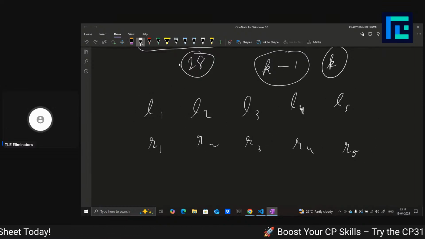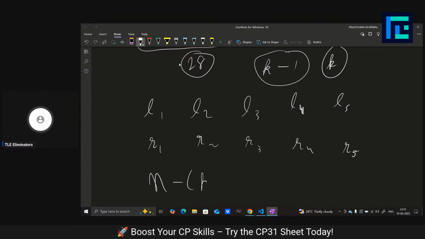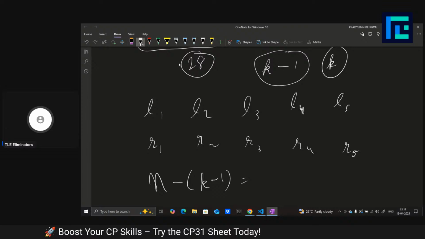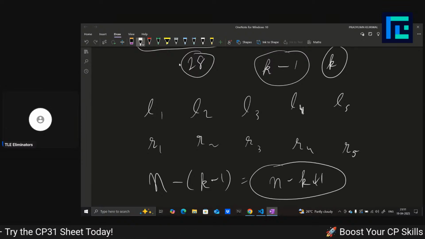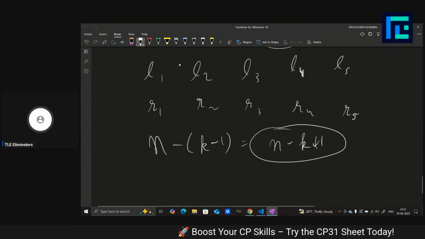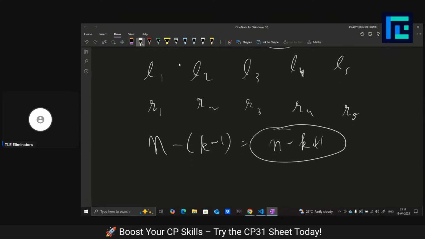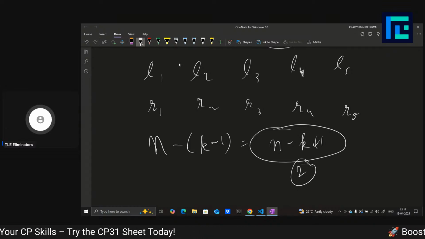So how many are left? You have n colors, and out of them k minus 1 are in a pair. So n minus k plus 1 are not in a pair. So what will you do with them? Let's say n minus k plus 1 value is 2. Let's assume that the value is 2.